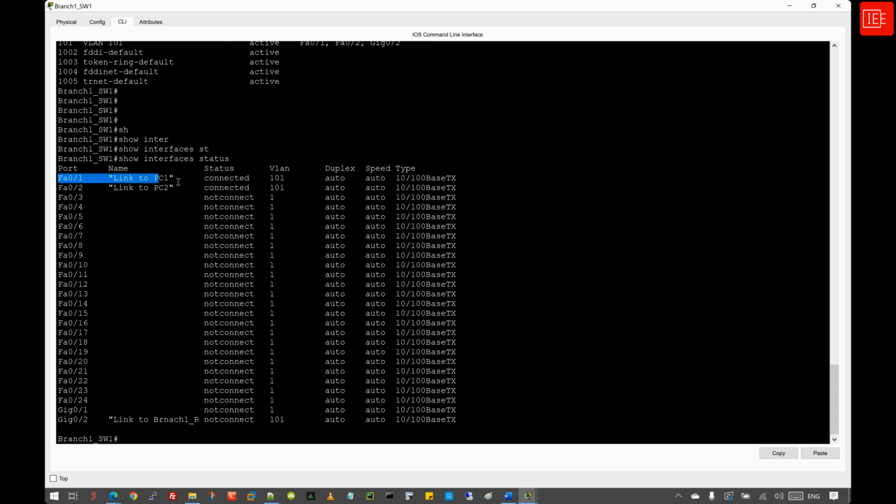And right now you can see that the first two interfaces are connected to PC1 and PC2. Currently they are connected in terms of the interface status, and the current VLAN is 101, as you can see on the screen. And again, you can see the GigabitEthernet 0/2 is connected to branch 1 router 1, and right now is not connected, again because the other end is admin down, and it is also part of VLAN 101.